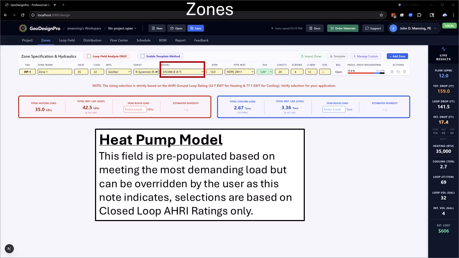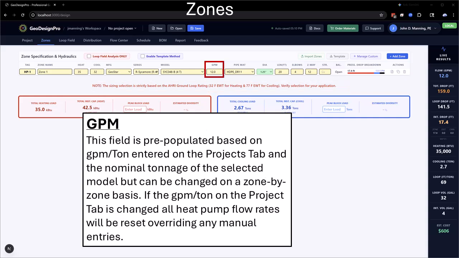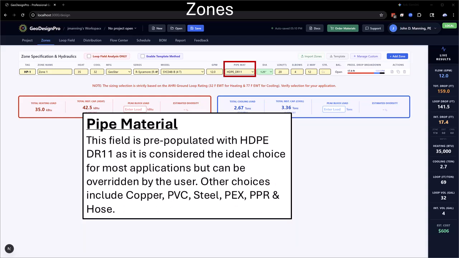Heat pump model. This field is pre-populated based on meeting the most demanding load, but can be overridden by the user, as this note indicates. Selections are based on closed-loop AHRI ratings only. GPM. This field is pre-populated based on GPM per ton entered on the Projects tab and the nominal tonnage of the selected model, but can be changed on a zone-by-zone basis. If the GPM per ton on the Project tab is changed, all heat pump flow rates will be reset, overriding any manual entries.